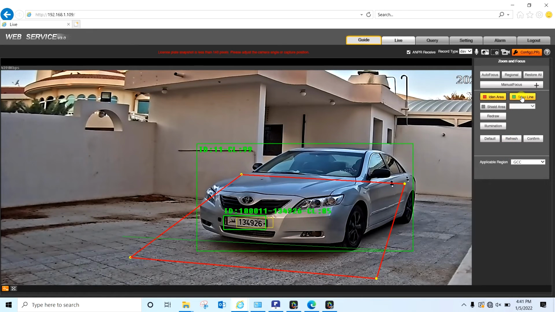You can redraw the snap line in a similar way. Click and drag the snap line from one side to the other of the identification box. Once done, click Confirm to save the changes.